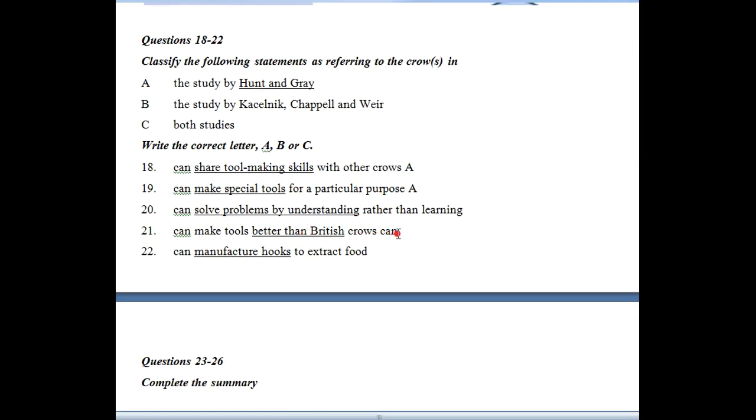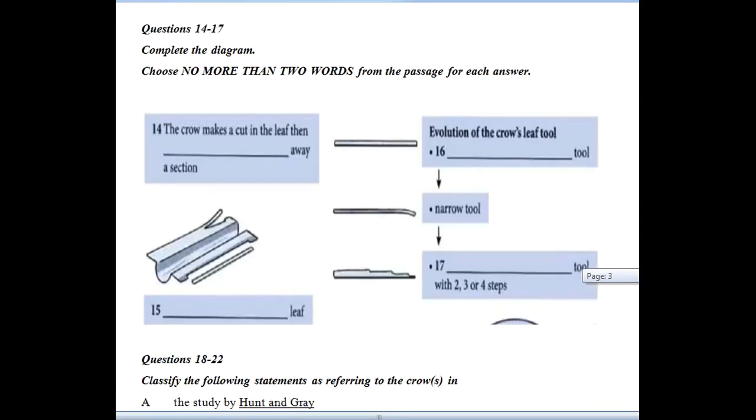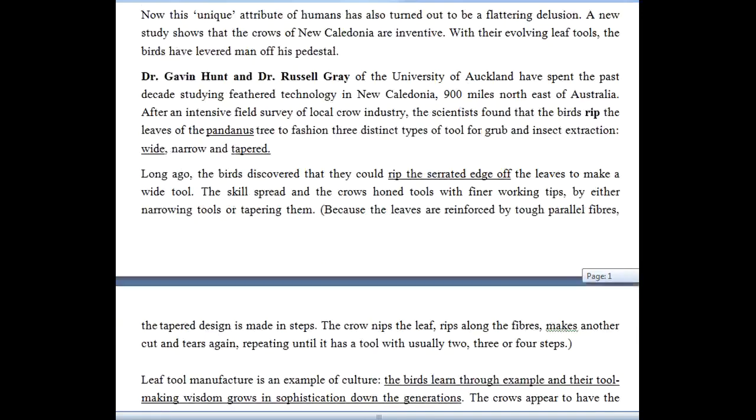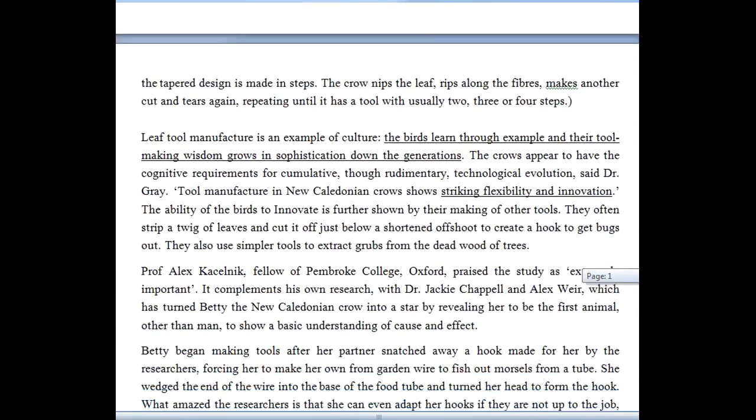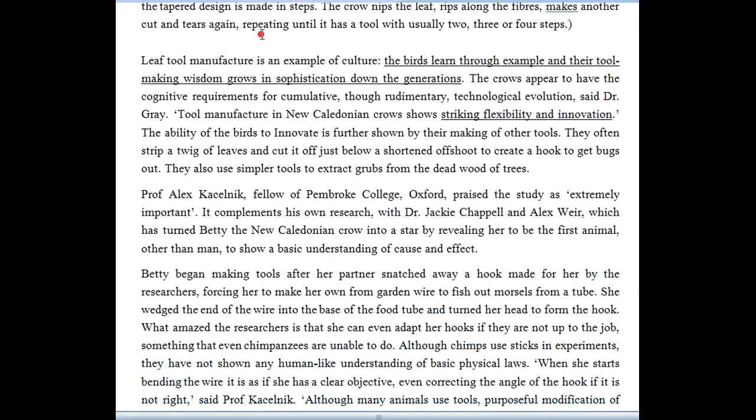Can make tools better than British crows can, right? So another A is there. So we have got 3 A's already. Right. So let's move further into the passage. So we are here. The ability of the birds to innovate is further shown by them. They often strip a twig of leaves and cut it off just below a certain offset to create a hook. So they are creating a hook also to get bugs out.